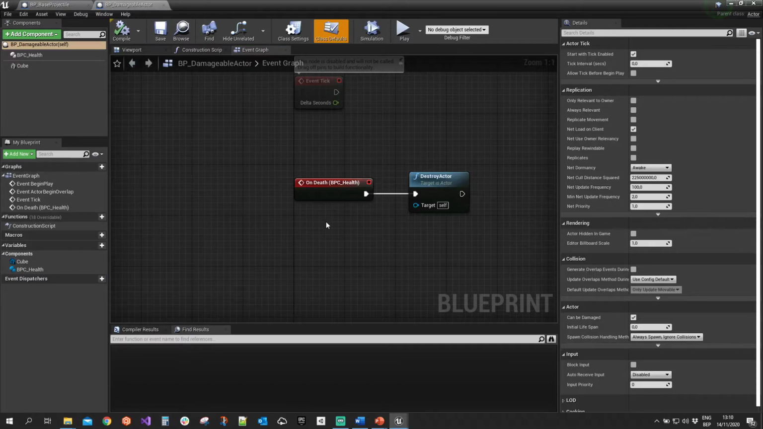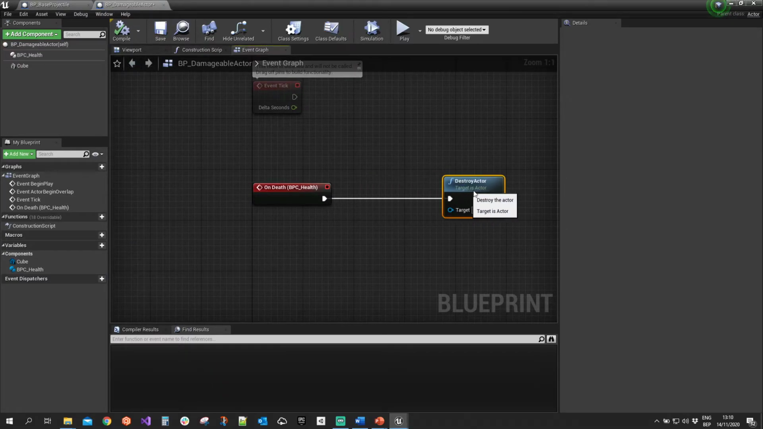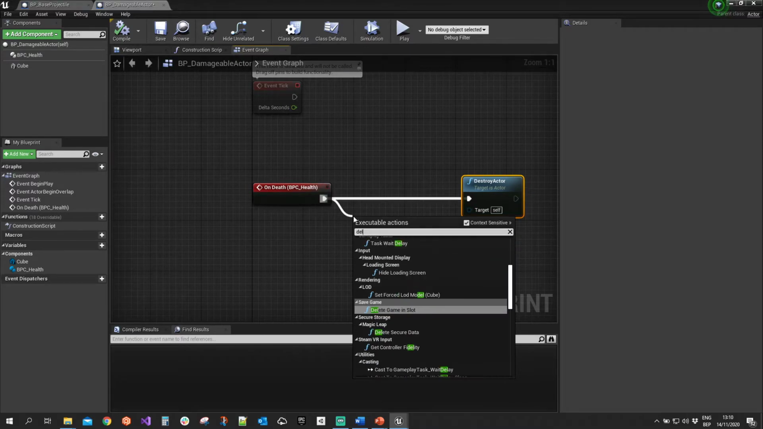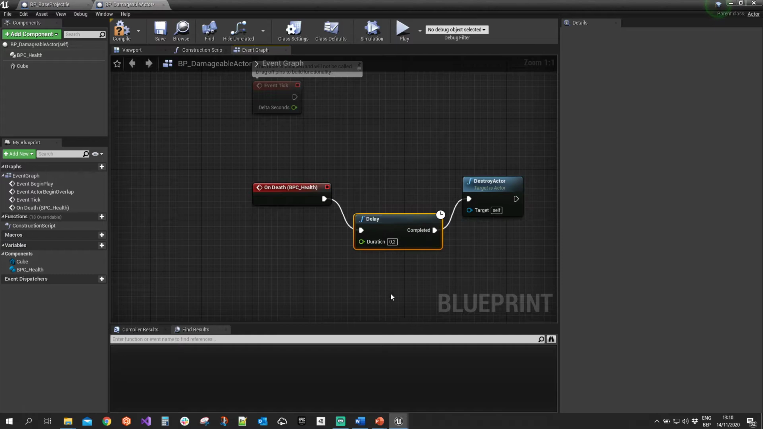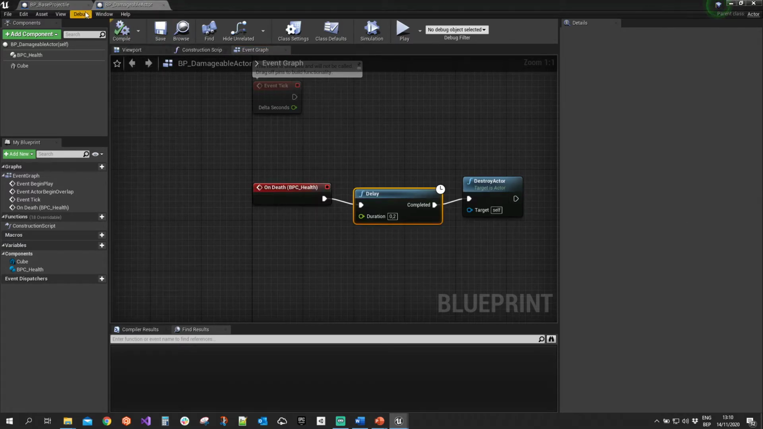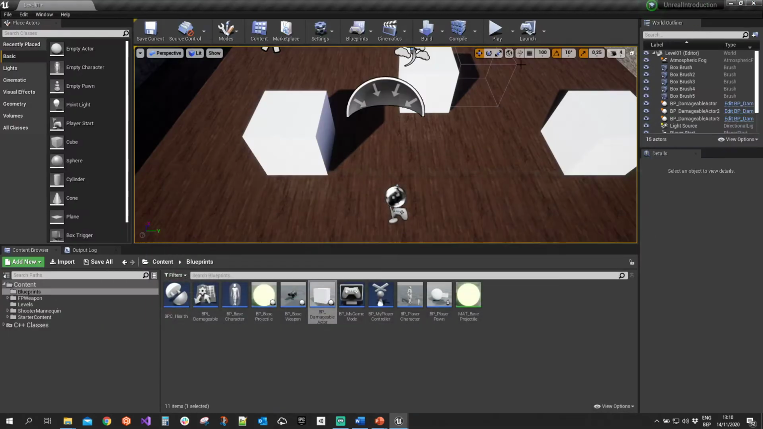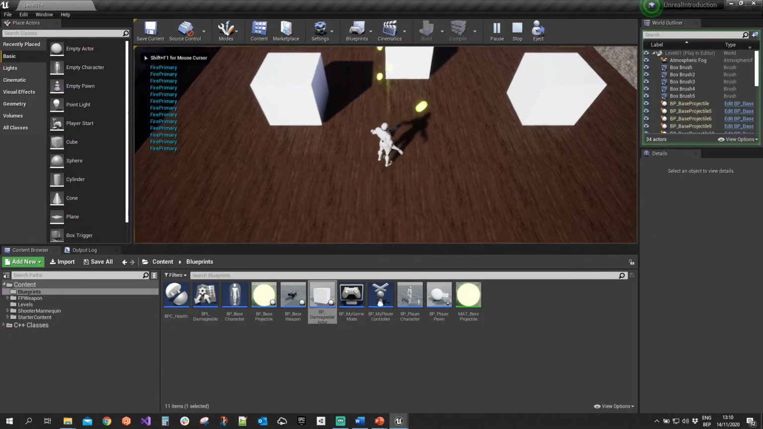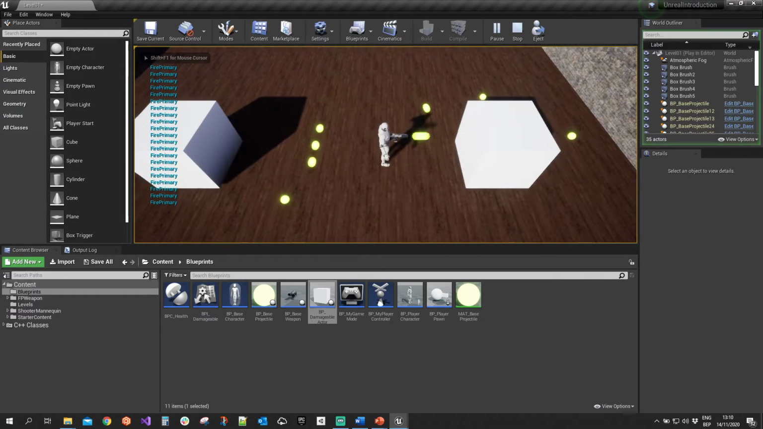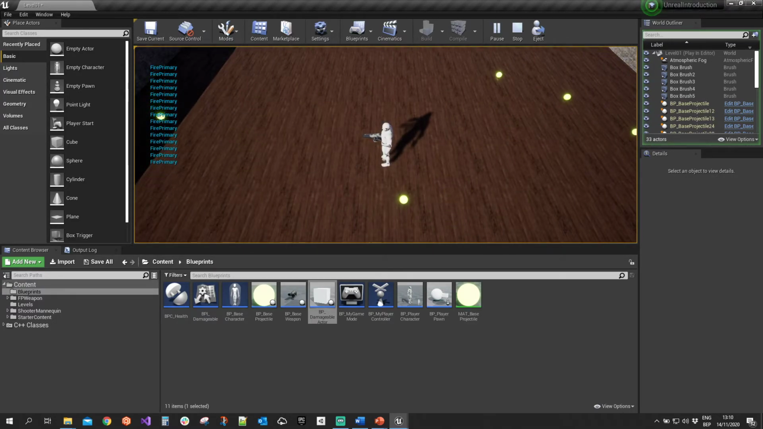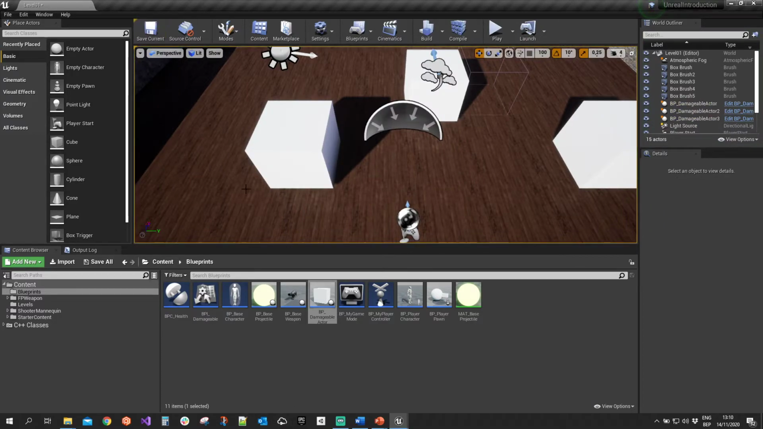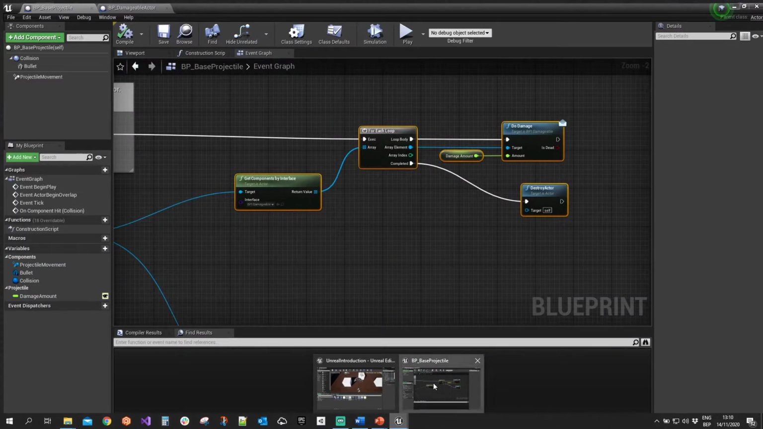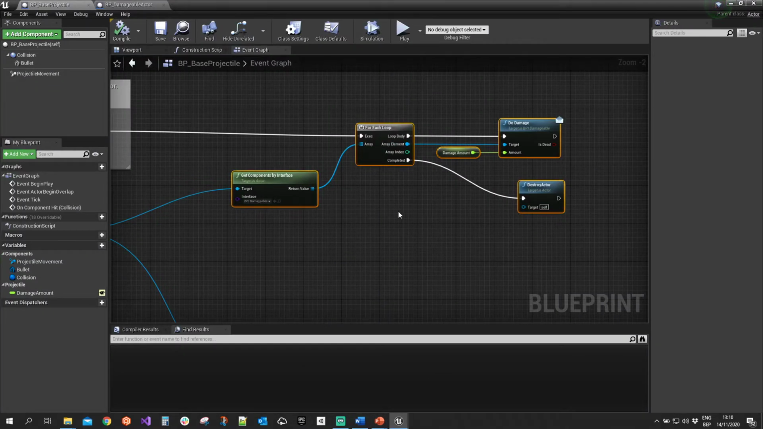Now I could go into my BP damage actor, and between my on dead and destroy actor, I could perhaps see if I can add a delay. Add a delay of 0.2. Let's hit compile, let's hit save, and let's see if this still causes a problem. Now we're firing, firing, firing. If I now stop playing, I don't get an error, because the destroy doesn't happen in the same frame and the same update loop.